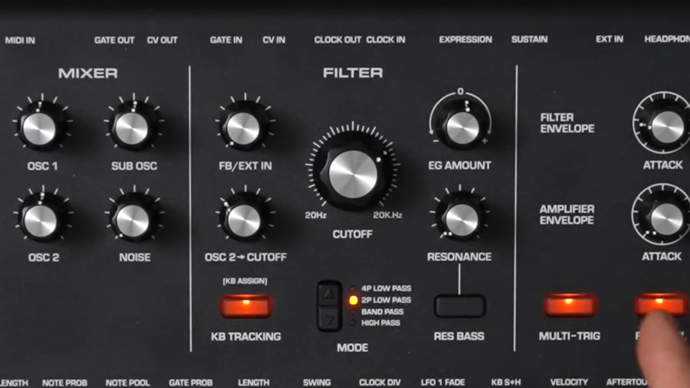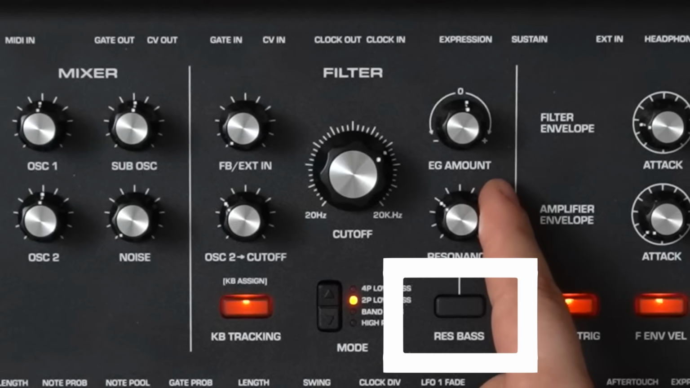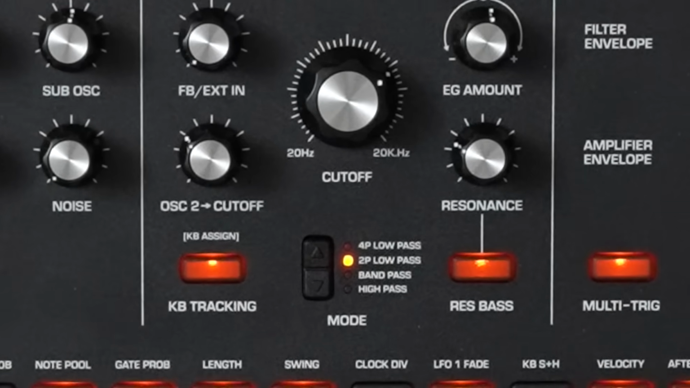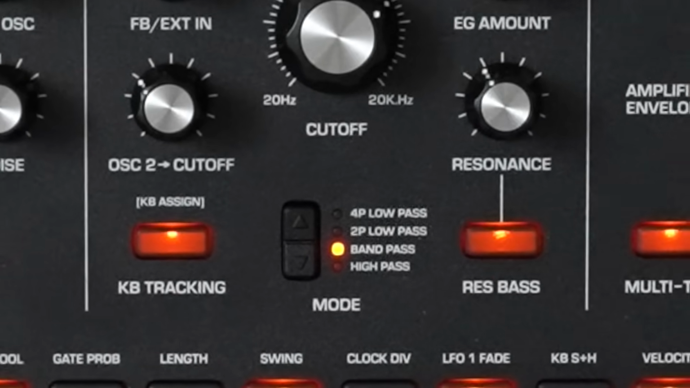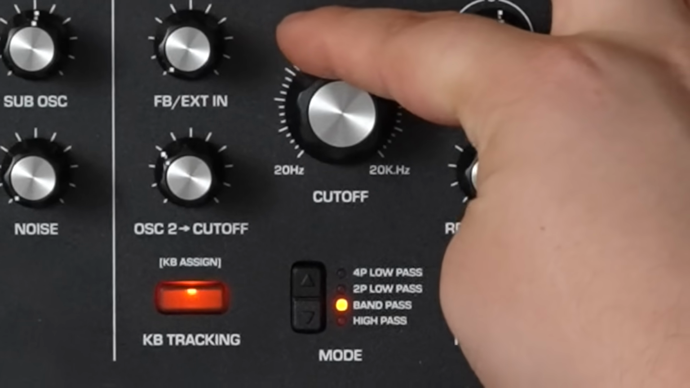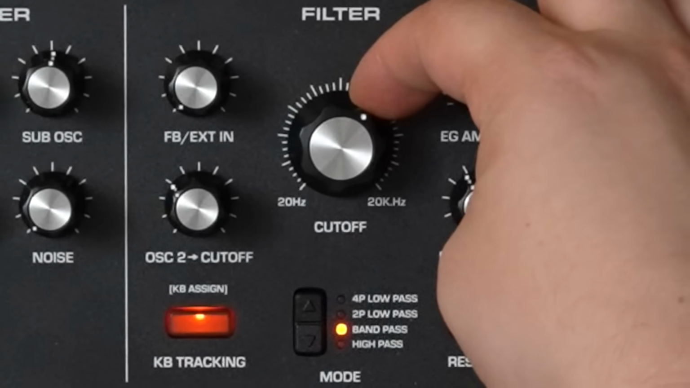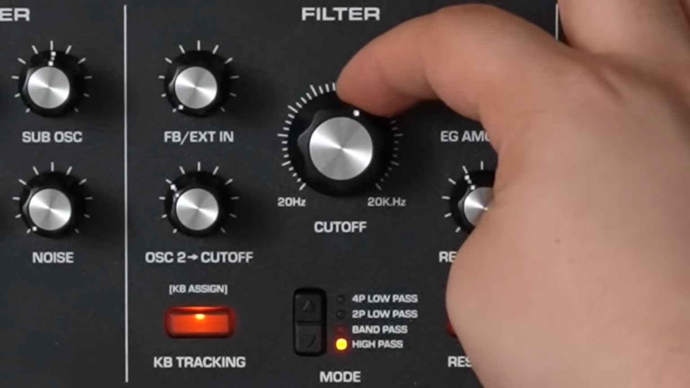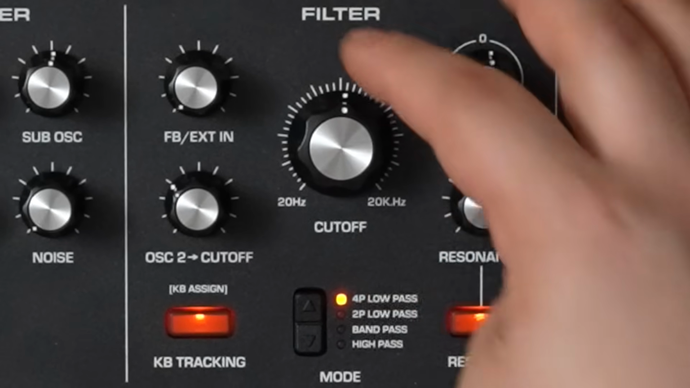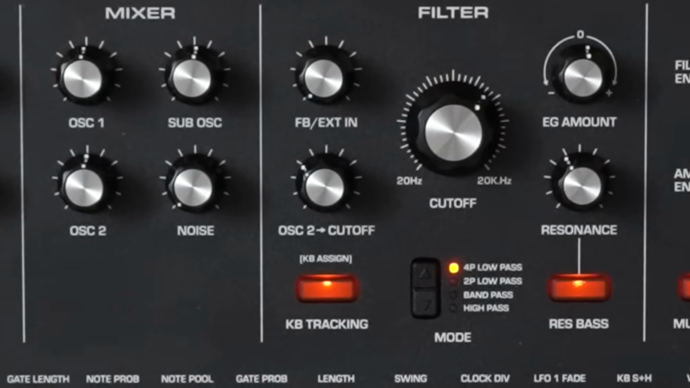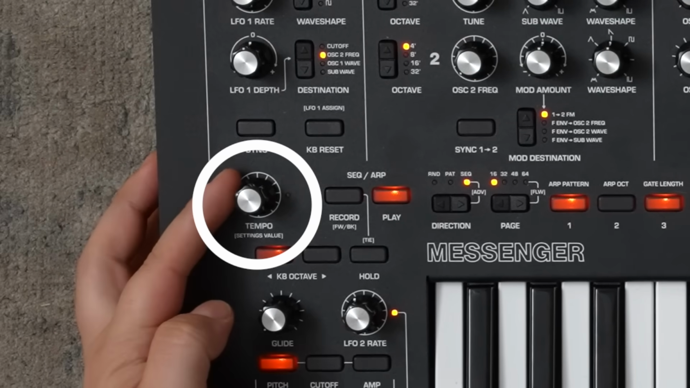When you turn the resonance up, it cuts low end. You bring back the low end with this button. This lets you choose the type of filter. This is low pass. Now it's band pass. Now it's high pass. And all the way over here is the tempo knob.